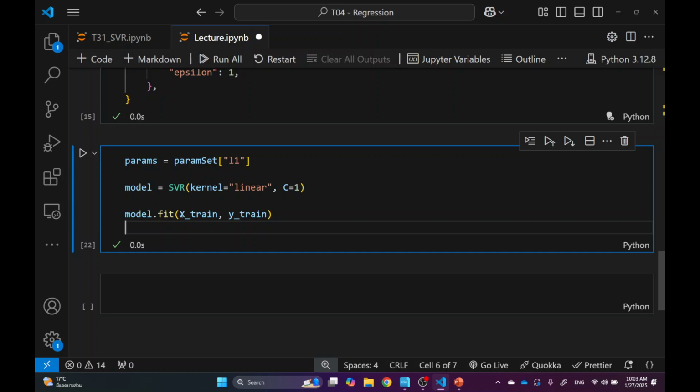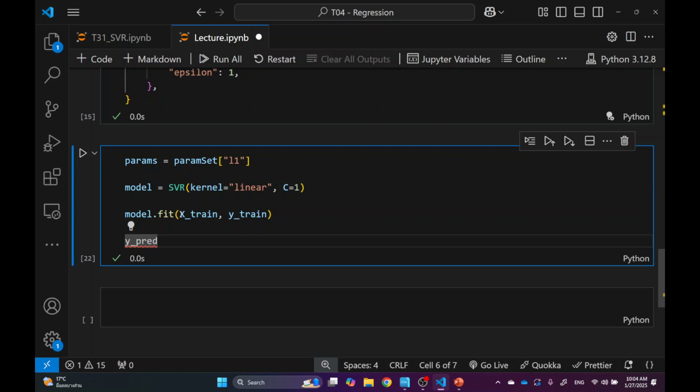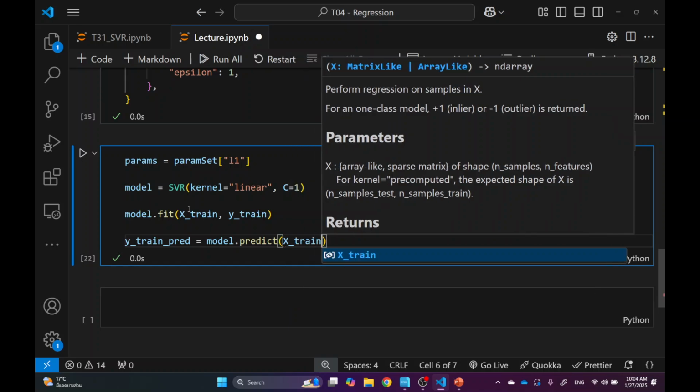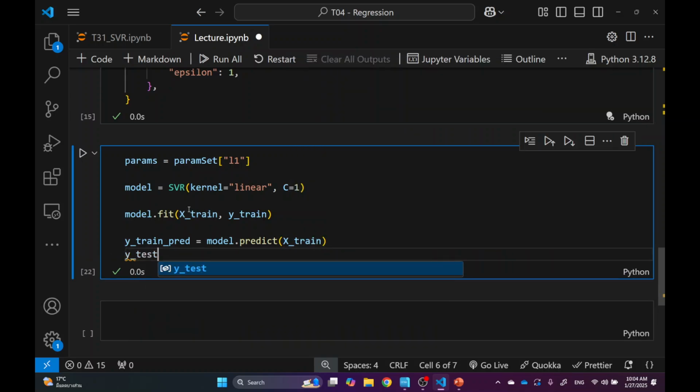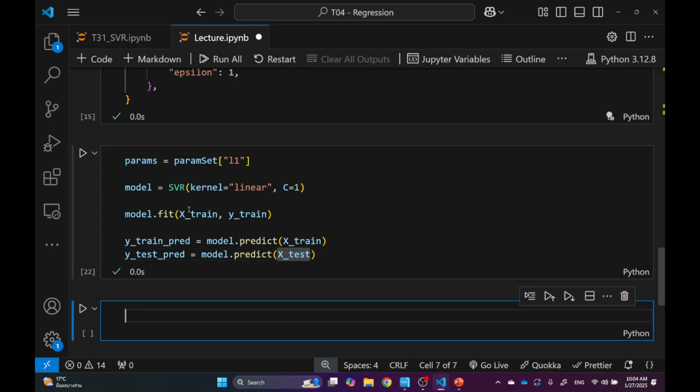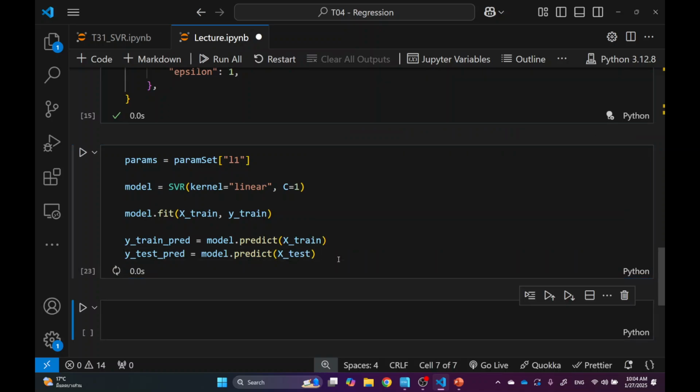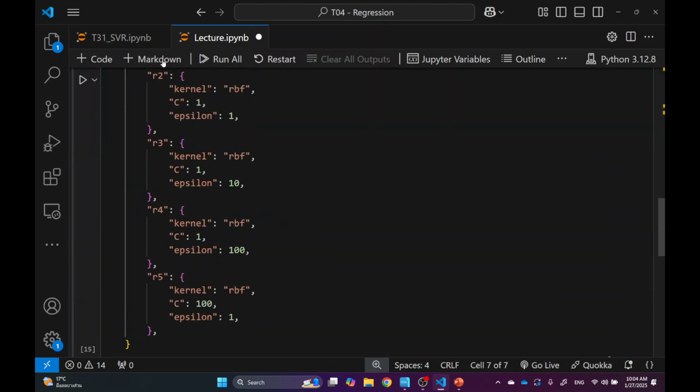Once your model is done, I can make a prediction. So Y predict for the training data: model.predict, and I can input X train into it. I also can do the prediction of the test data, model.predict with X test. And again, I can use those results to calculate the error, the RMSE and so on. I can do that manually, but I already wrote all of that into my helper function.